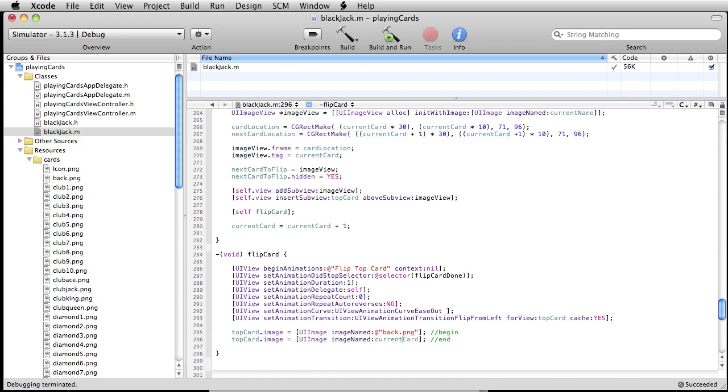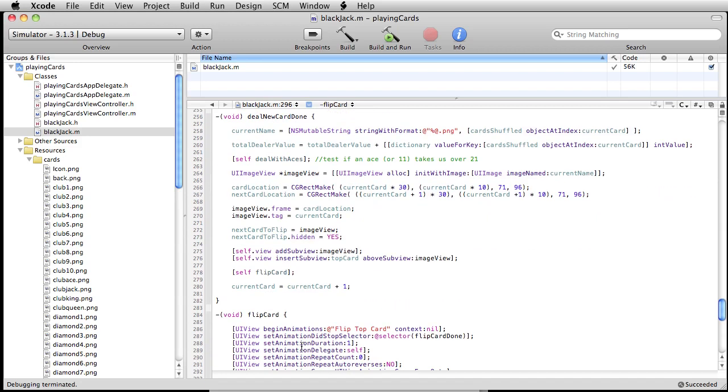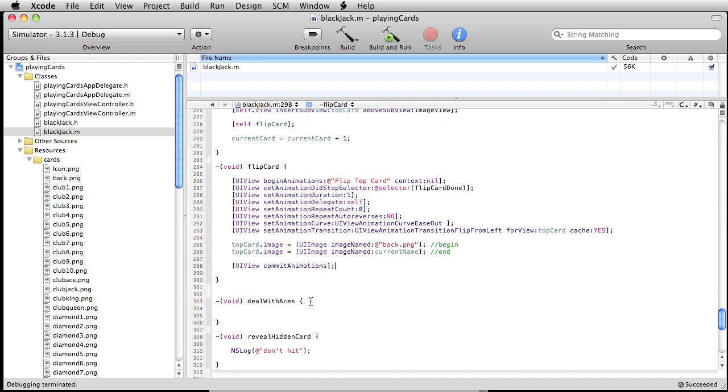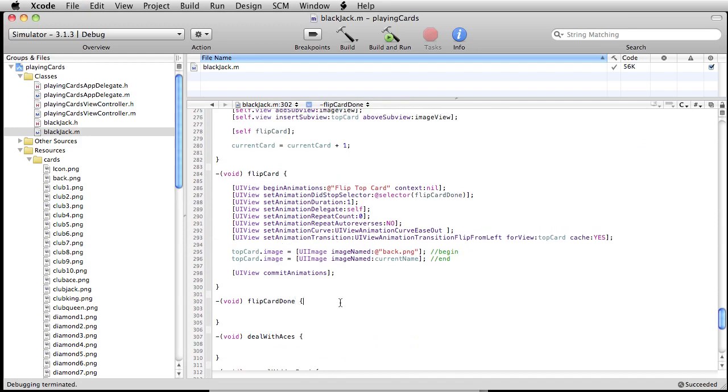And of course with this type of animation transition where it does this flipping from left to right, it's smart enough to realize what we're trying to do here, which is have one side be on the other and vice versa. So topCard.image, image name, currentName, we have had that established up here. So currentName, that'll be the next card to view, and then we want UIView commitAnimations. And I know you guys are all anxious to test this out, but let's really quickly put in here flipCardDone, and at that point we write topCard.hidden equals yes. All right, so we're going to hide that guy and reveal what's underneath, which is nextCardToFlip.hidden equals no.